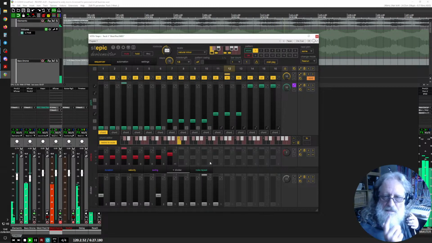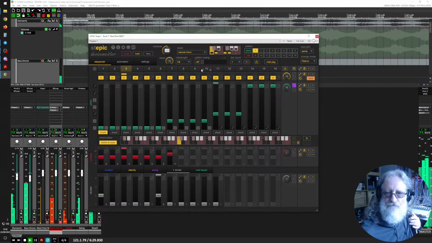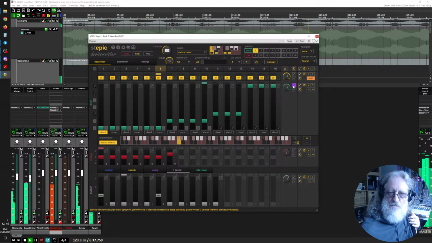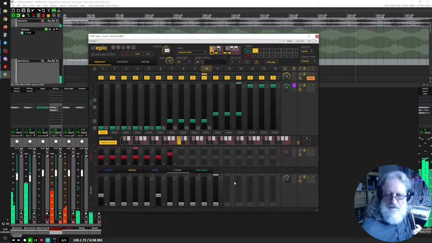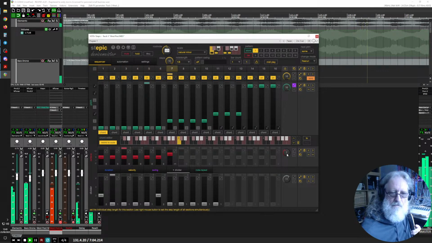I like sequences like this where I've got a random all 16 steps that doesn't play consecutive notes. So there are 16 notes, and there's a 7 out of 16 chance that C will play, a 4 out of 16 chance that D will play, and so on. That's 3 out of 16 and 3 out of 16 for those two notes.